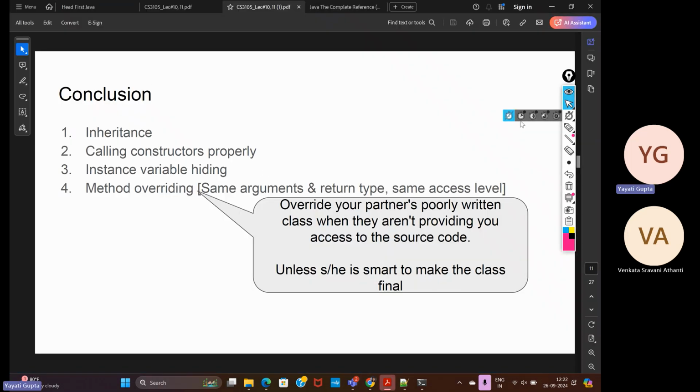So these are the few things we looked at. We saw what inheritance is. How do you call constructors properly? Your instance variable handling is the same thing. If you have the same data member with the same name in your subclass and in your superclass, your subclass's variable will hide the superclass one. If you want to access the superclass one, use the keyword super. We talked about method overriding yesterday, having functions with the same name. You can again use the keyword super there.